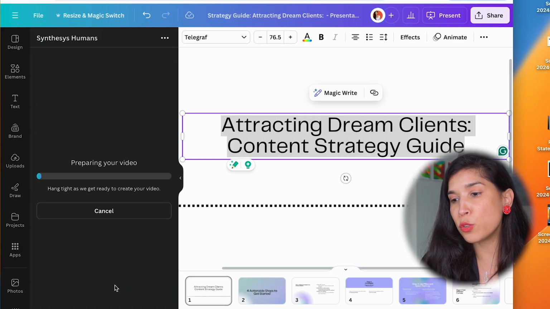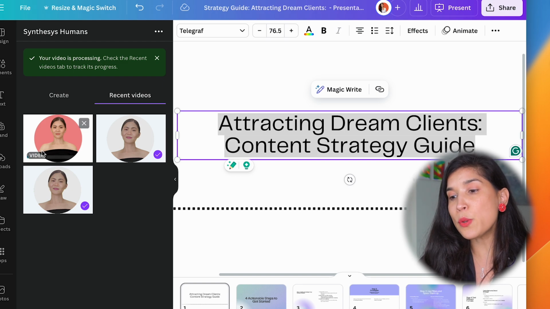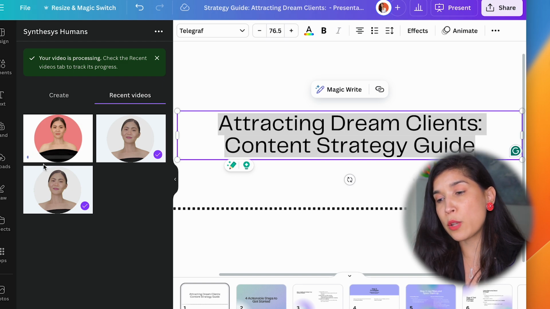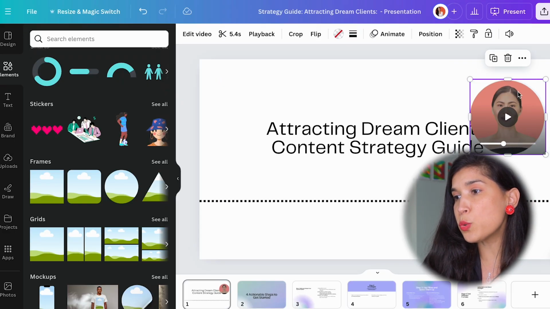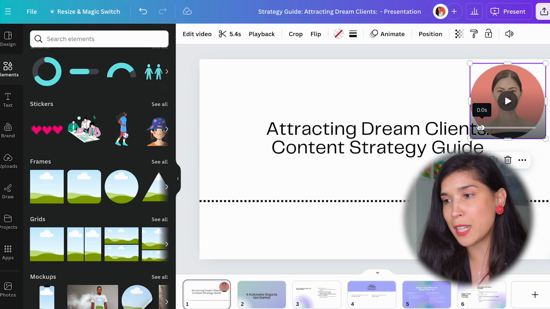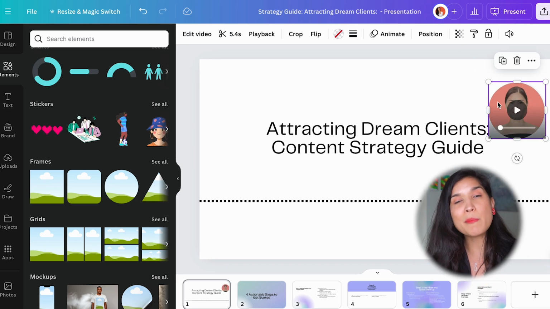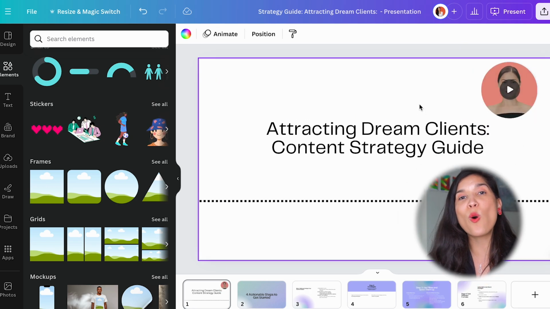And you're going to go to the option that says recent videos. There you're going to see different trials that I have done, and you're going to see the latest one that I selected is right over there. So once it's uploaded and it's all there, you're going to double click on it and it's going to appear right here on your presentation, as you can see. This is as simple as possible as you can add your own AI avatar video for your presentation.